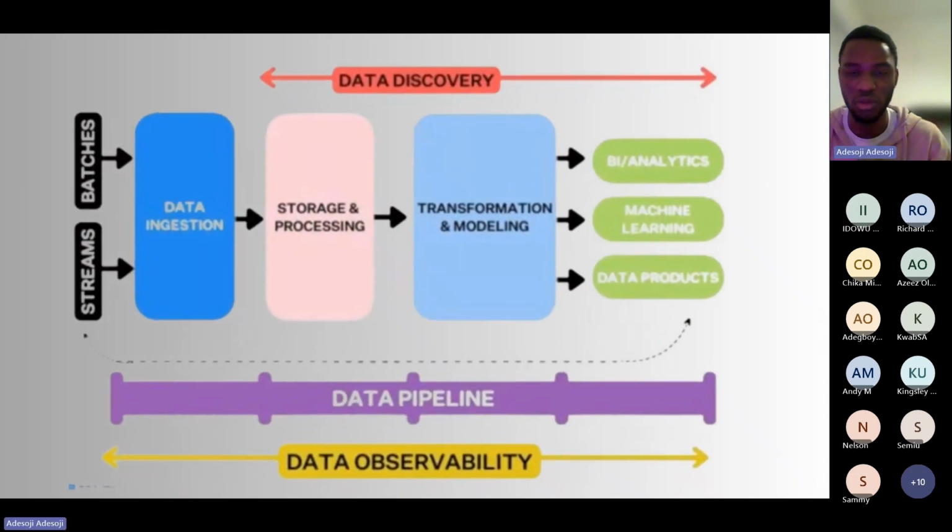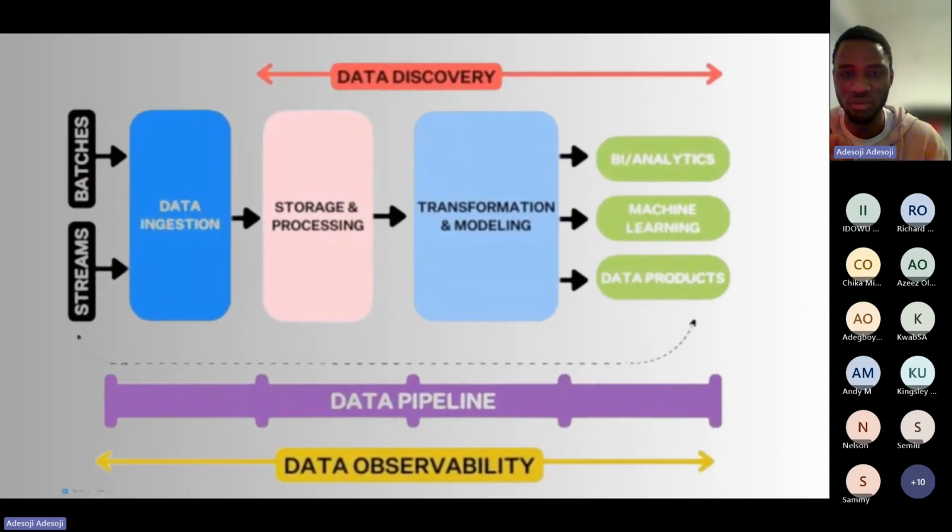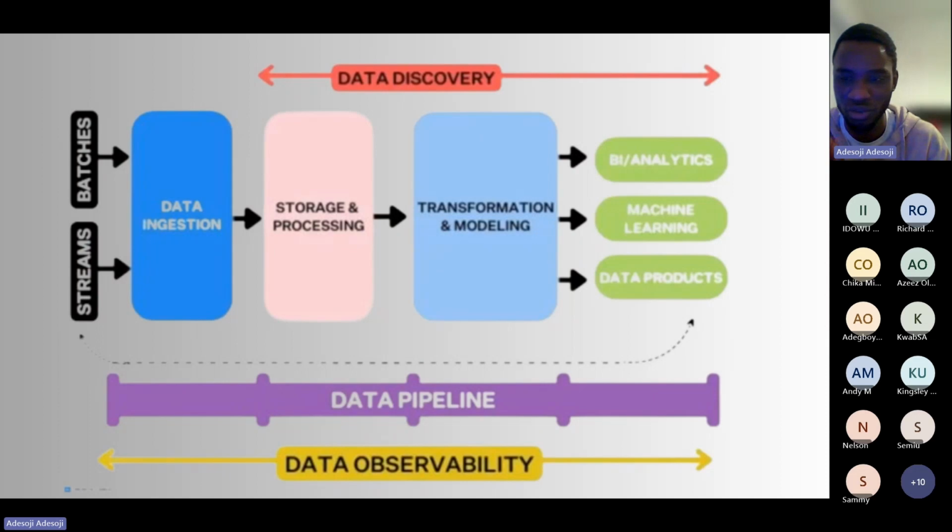So moving on. This is another graphical representation so that we can drive home the points and make sure we understand what we are discussing. This takes it a little bit higher. Now you can see from the left side, you can see streams and batches, which means the two types of data pipeline we have. We have stream pipeline, we have batch pipeline. And I will explain the two.